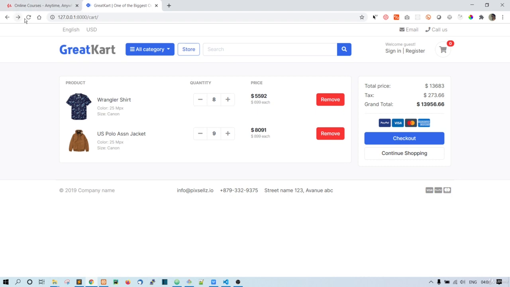Now if I reload and click on minus, it should decrement by 1, that is 7. Okay, now you can see the 7, it is working fine, and this one is also working fine. As the quantity decreases, the amount also decreases, right? So that's how it works. And one more thing: when I click on this remove button, it should remove the whole cart item, this particular cart item, right?